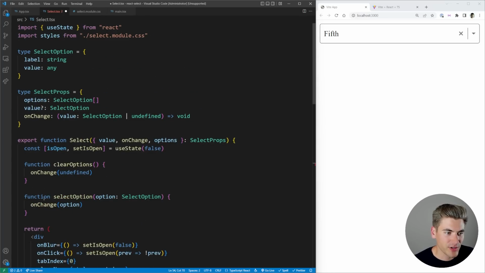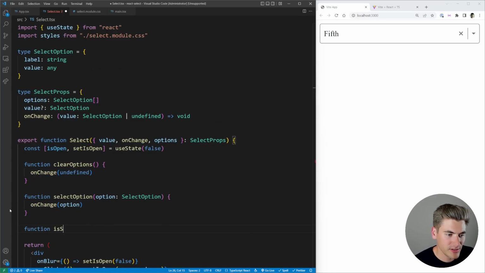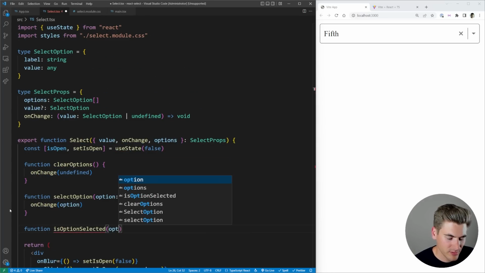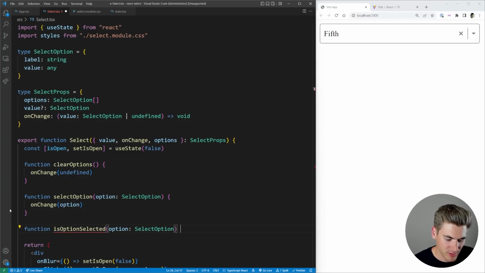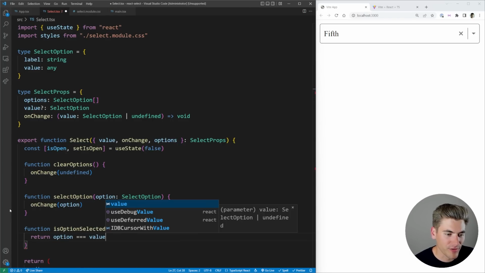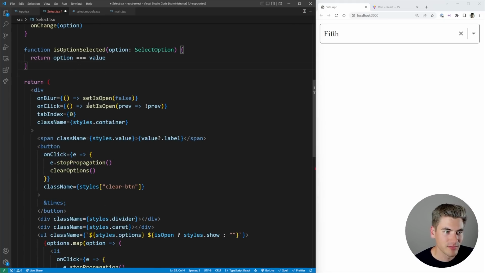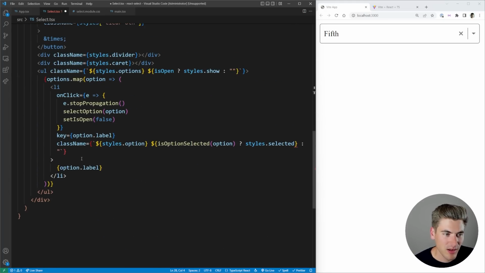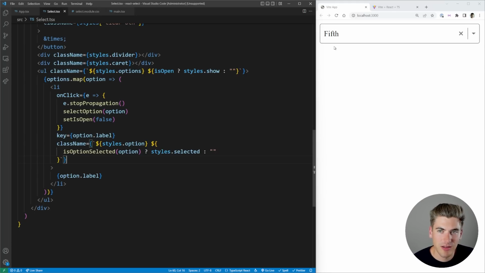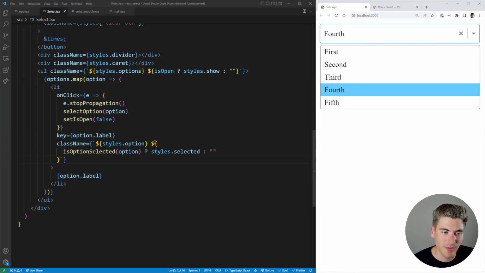So let's create that function. Is option selected, taking in a select option. So we can just return option is equal to our value. If they are the same exact element, then it is the currently selected option. So we can scroll back down here, make sure that we have everything closed off properly. This should be right here. And there should be one more of these there. There we go. So now, if I look here, you can see the fifth element is blue because it's selected, second element, fourth element, and so on.